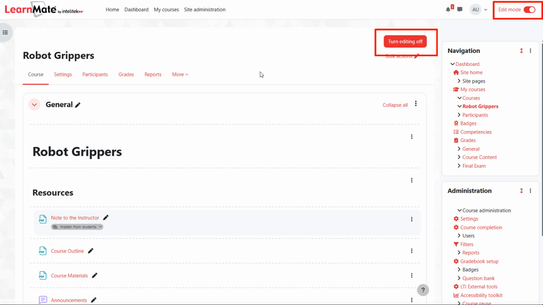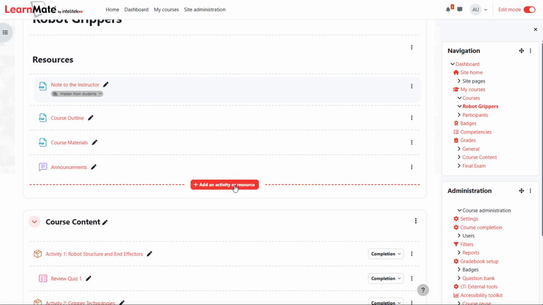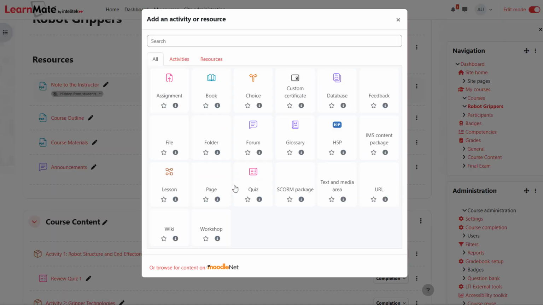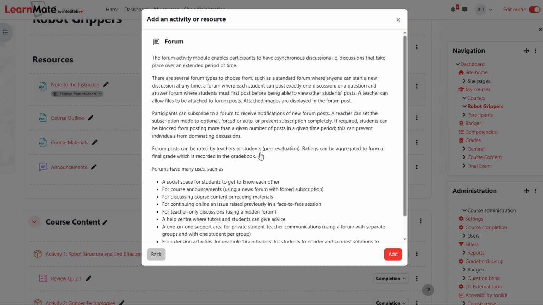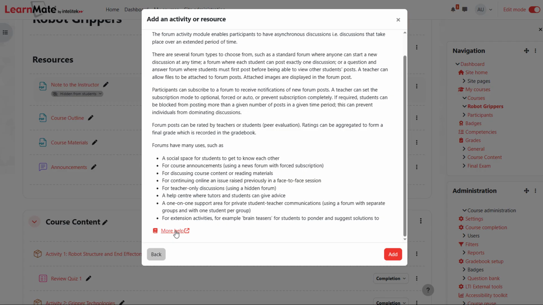More features are displayed on the page to allow you to edit aspects of the course. Click the Add an Activity or Resource button. There are many activities and resources to choose from. Click an Item's Information button to learn more about it. There are additional help options if you need them.